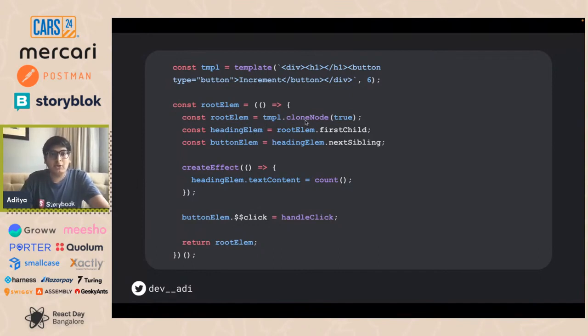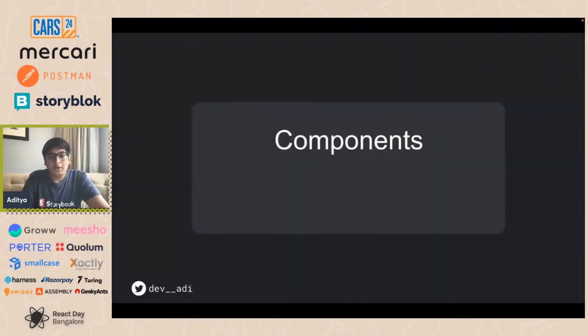This is when we call create clone node, it creates an actual DOM, and the performance bit happens because the effect is only updating the heading. It doesn't have to recreate the entire DOM tree. It's like a surgical operation where it knows exactly what point it needs to update, and it's doing that. So we saw all this, but we didn't talk about components.